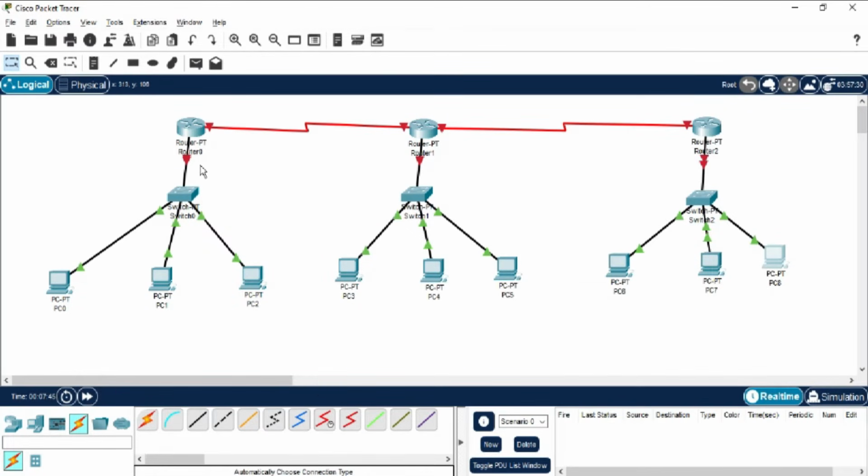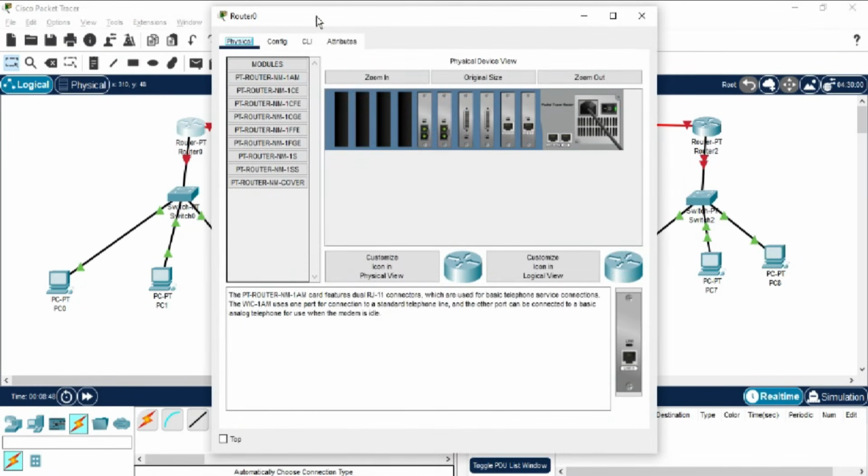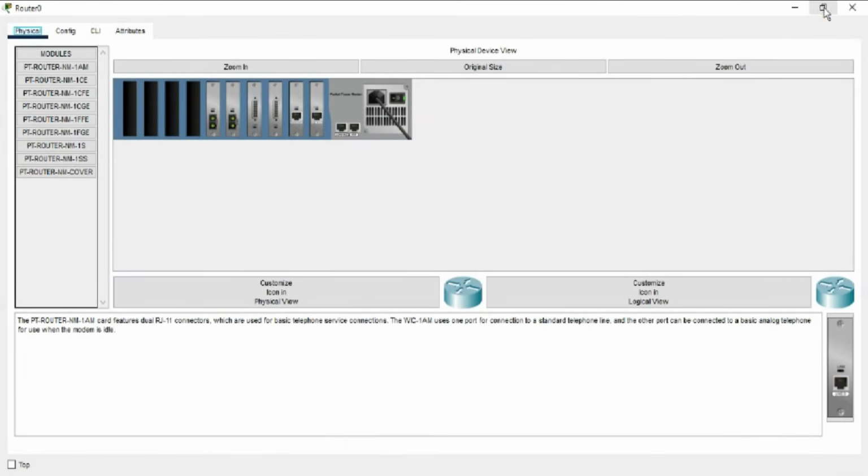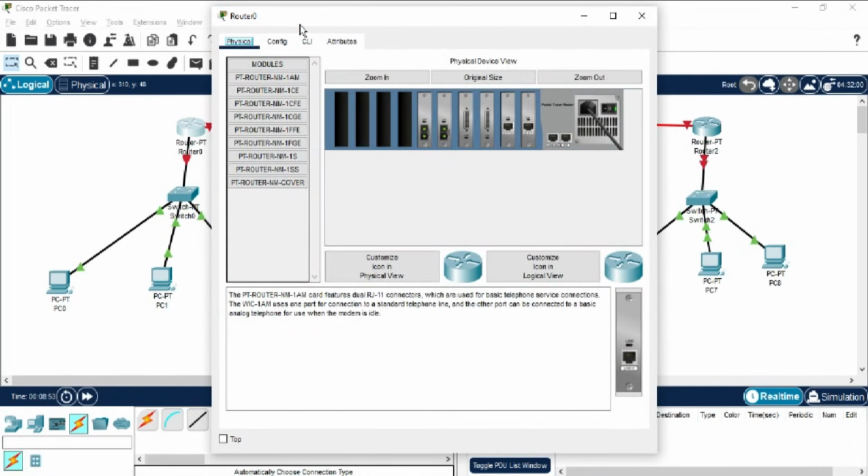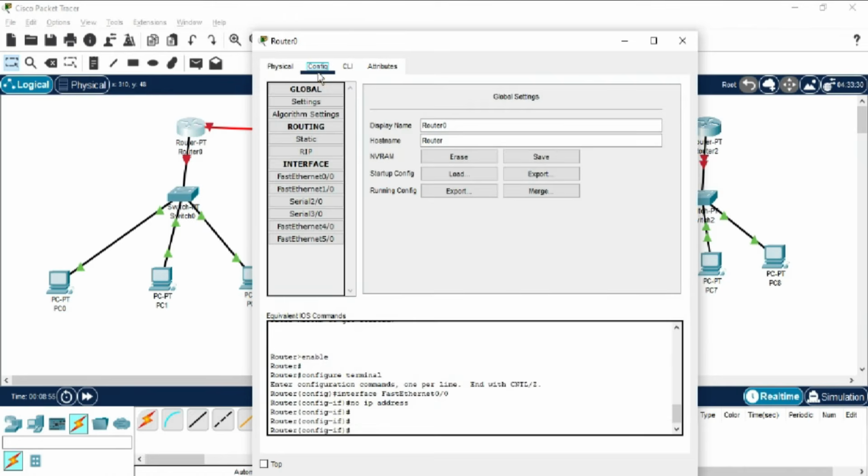Now we will be doing the configuration of the router. So you can see this router 0 is connected to this switch, and again this router is connected to this router. Okay, so what I have to do is the settings of the router. So first I will be doing the network connection. I'm going to select this router, and now here we will be doing configuration through this config. You can do it through CLI also.